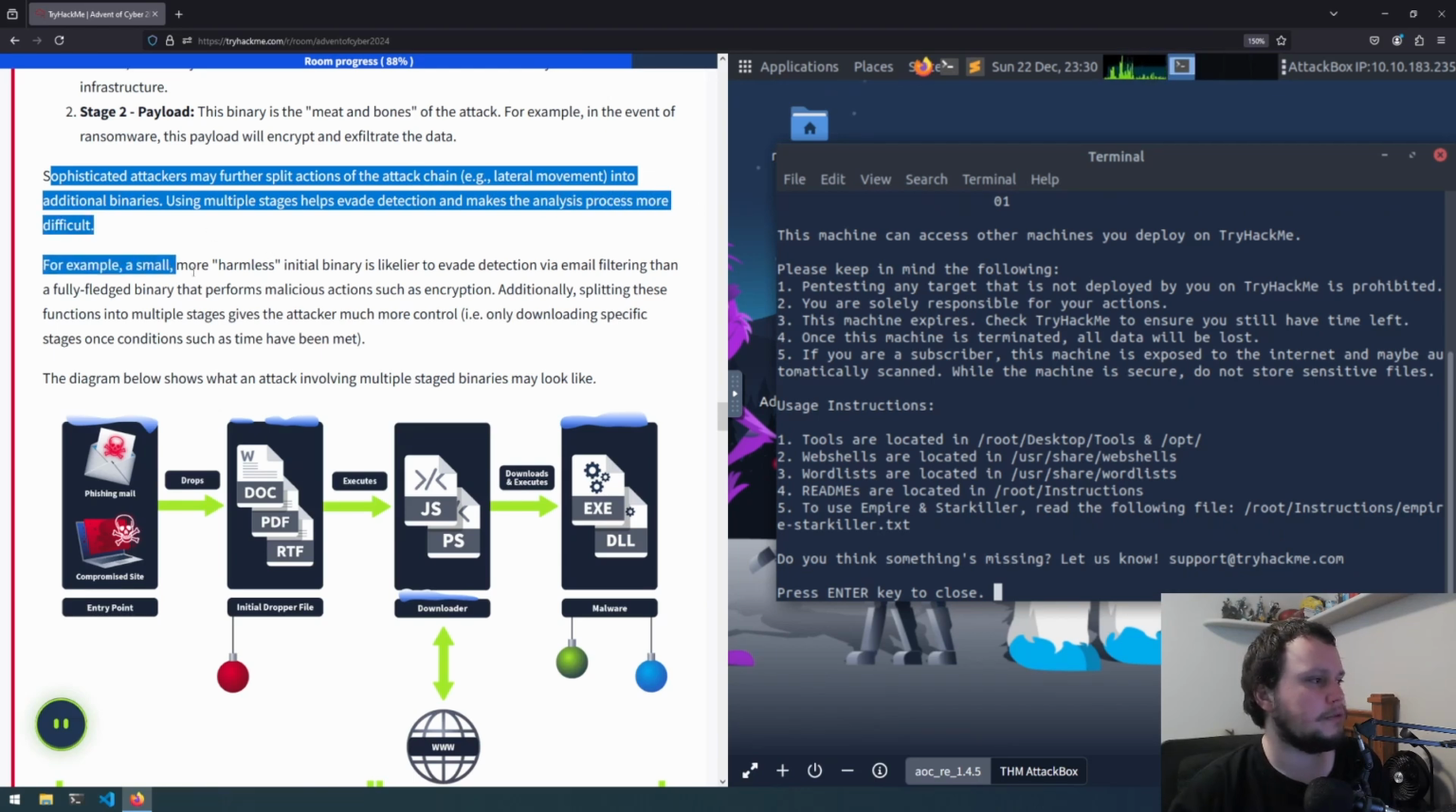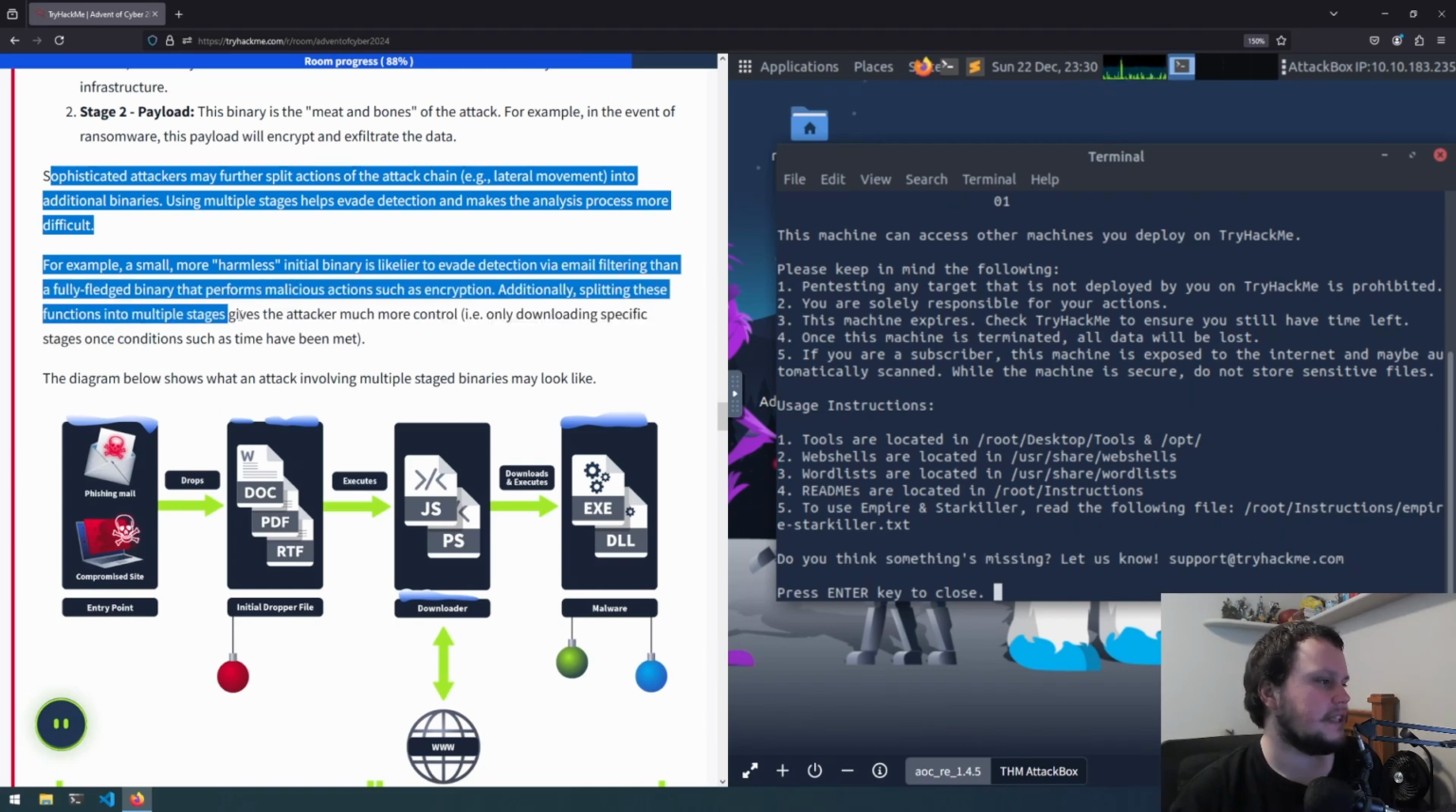For example, a small, more harmless initial binary is likelier to evade detection via email filtering than a full-fledged binary that performs malicious actions such as encryption. Additionally, splitting these functions into multiple stages gives the attacker more control, only downloading specific stages once conditions such as the time have been met.